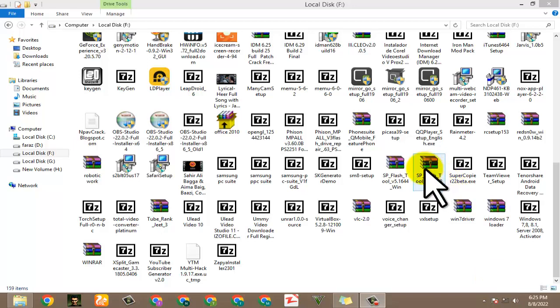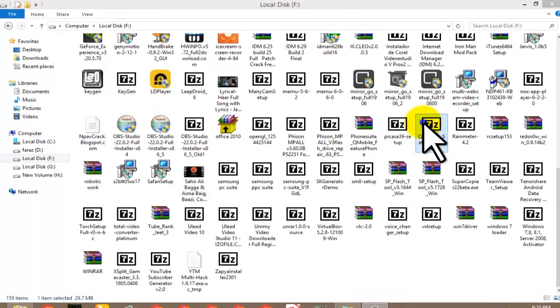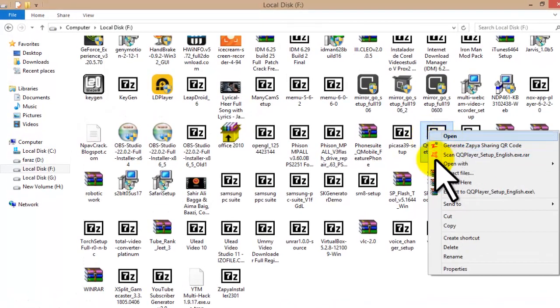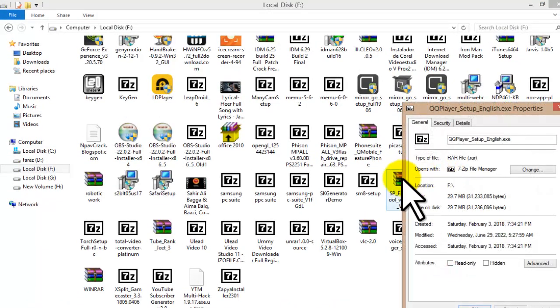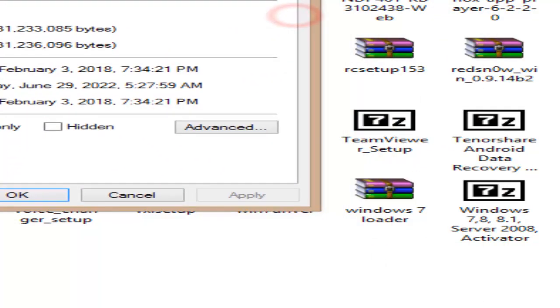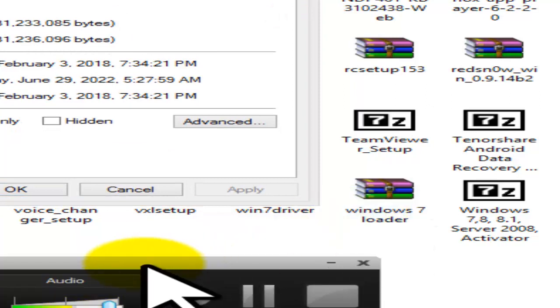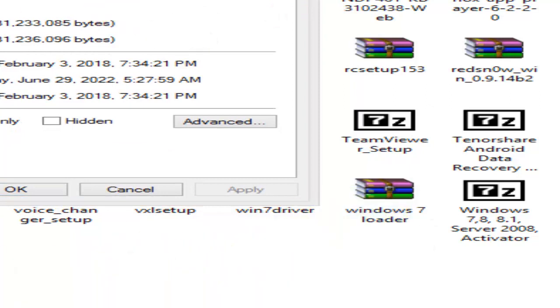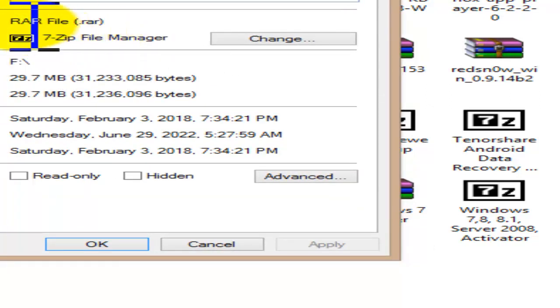Today we will study how to install QQ media player on our PC or system. This video is very interesting for you, and today we will study how to install QQ player. First we will study how to use QQ player on our PC.